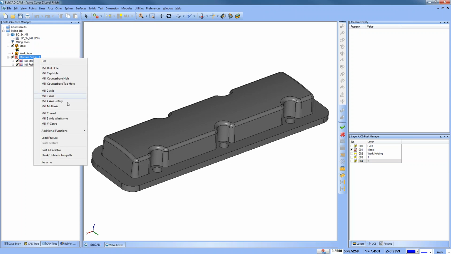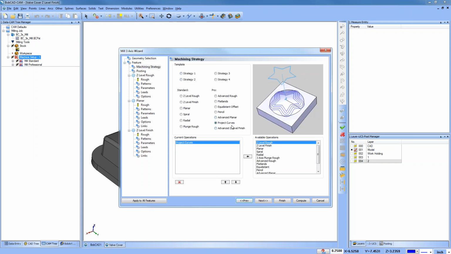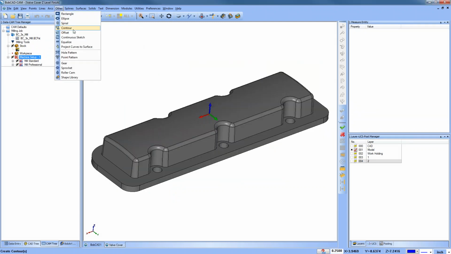Probably the most common method that we're going to use, we could project the geometry down onto the surface and use 3-axis wireframe if you are a Mill Standard user. If you're a Mill Pro user, the one that I like to use most often is this one called Project Curves, and that is how you can use your geometry. It's going to be this one right here, and then you have your geometry, and then it projects it down, and then you have some different offset settings that you can use. I think you're going to find that using project curves to surface and then 3-axis wireframe will give you the tools that you're looking at.